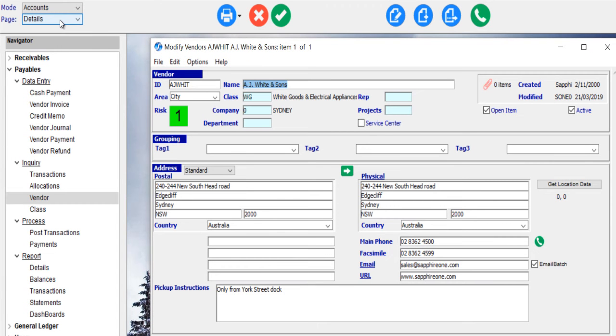In the vendor inquiry, we can go in and look at the vendor. So we've got a vendor ID, which is an alphanumeric. We've chosen only to use alpha for this particular vendor. And then we've got a name, which is highlighted here, AJ White & Sons. And then we've got an area. Simply, you can create your own areas. In this case, we've got a couple set up here.